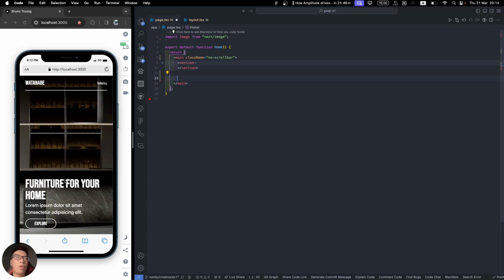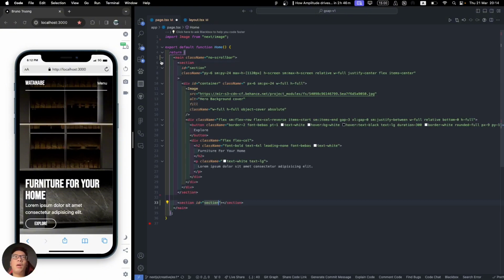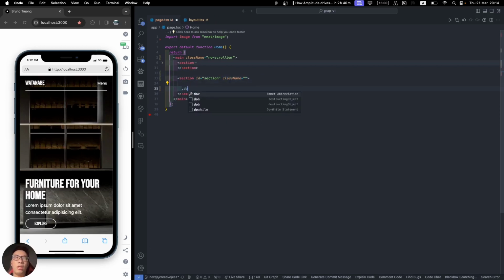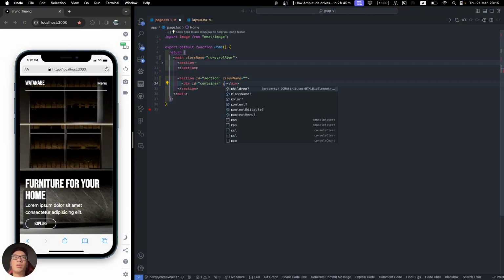Alright, so we are going to build the next sections. Before we do something, we just have the sections here, and the ID is going to be the sections. Later on we can build the component for this. For the class name, inside we're going to have a div, and an ID also with the container, and we have a class name for that also.